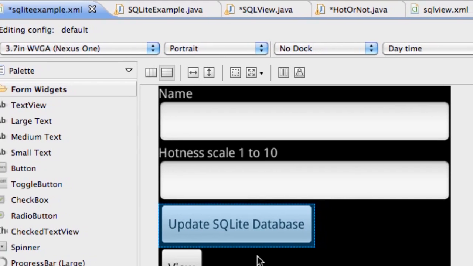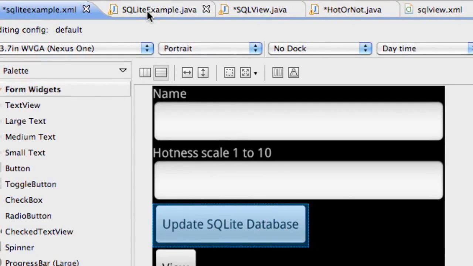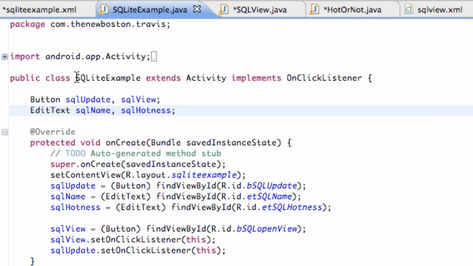So you guys can get that set up, or if you don't like this layout, you can set it up however you'd like. Next, we need to create a Java class. I called it SQLite, and it extends Activity and implements OnClickListener. Nothing new. Just added those 2 buttons and those 2 edit texts, and we're going to set the content view to that XML layout that I just showed you.